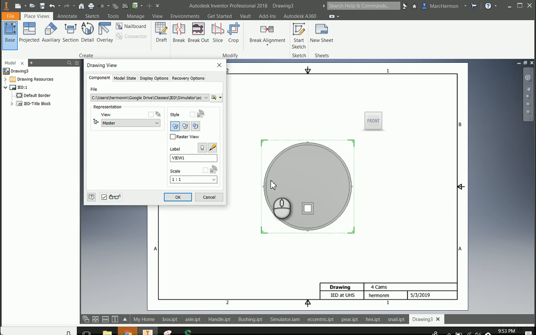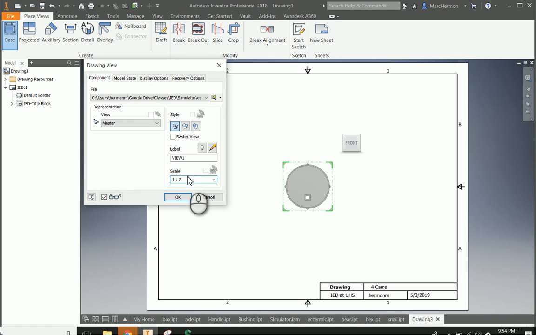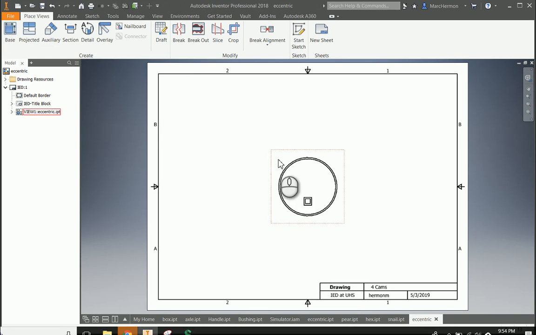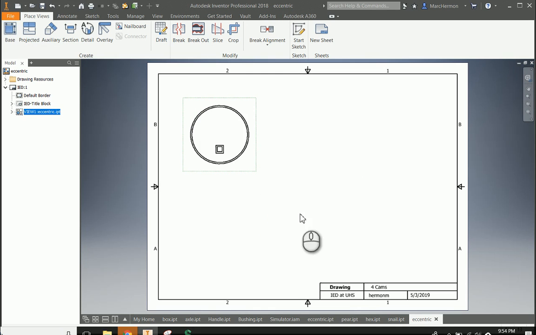This scale is pretty big. Let's see, if I did like 1 to 2, that's probably too small, so I'm going to do like 1 to 1.5. That's pretty good. I'm going to click OK, and I kind of click here on it till I get the little crosshairs there. I can move it kind of up here like this.